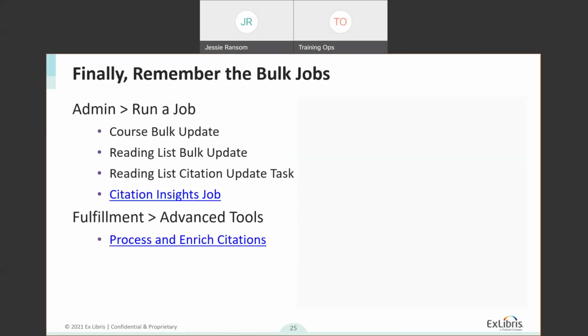We are winding down here. The last thing that I want to talk about is just that there are bulk jobs. We looked at the Citation Insights job a little bit, but I want to remind you about some of these other ones as well. All of these jobs have been either created or updated in the last year. So again, if you implemented a while ago and you haven't really been making too many changes to your workflows or to your processes, I do encourage you to take a look at this.